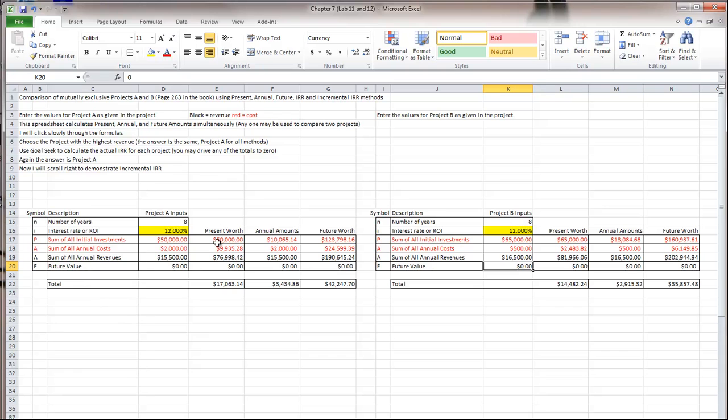I will click slowly through all of the formulas. This is the present worth of the initial present investment, the present worth of the annual cost, the present worth of the annual revenues, and the present worth of future values. And then these are summed up with the revenues minus the costs.